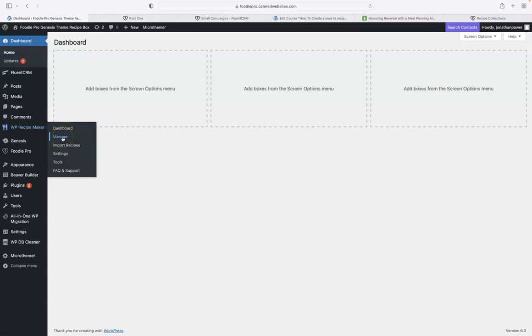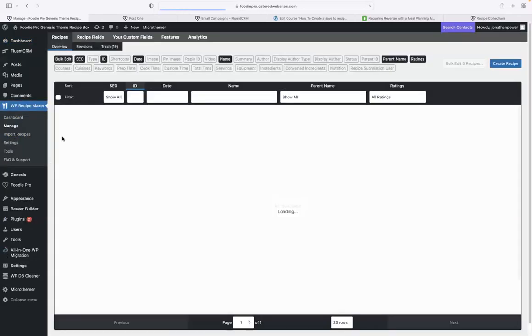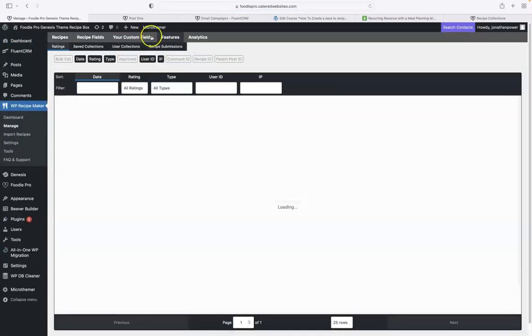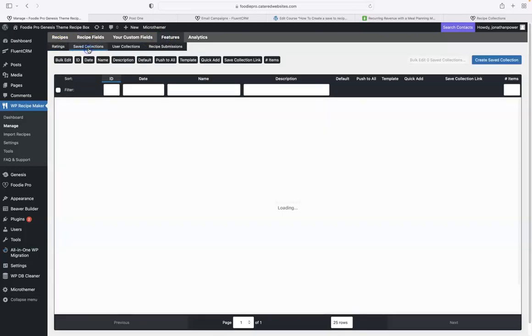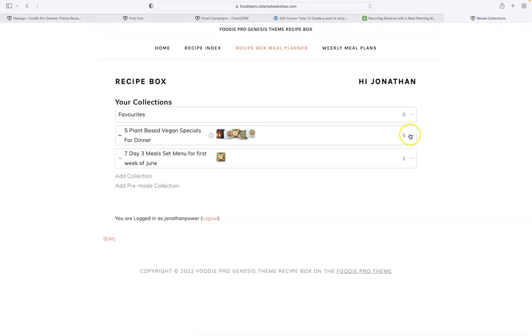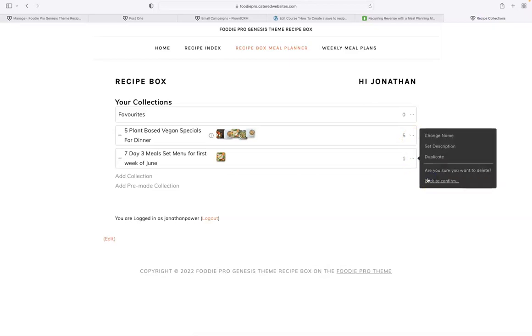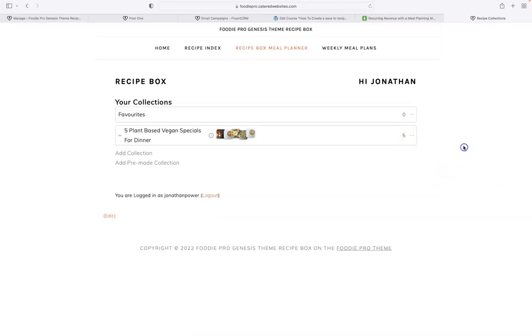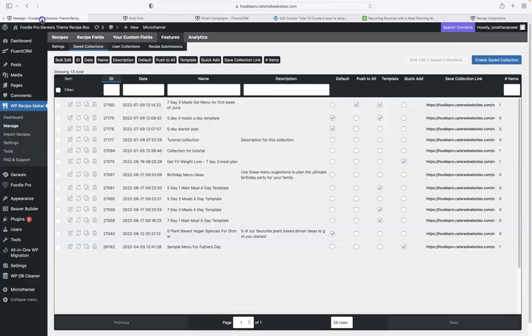We go to WP Recipe Maker Manage, and we want to go to features, and we want to go to saved collections, where we've created them all. And what I want to do is just show you guys that this definitely works. So that's my recipe box there. Okay, so there's only one there, 5 plant-based vegan specials for dinner.